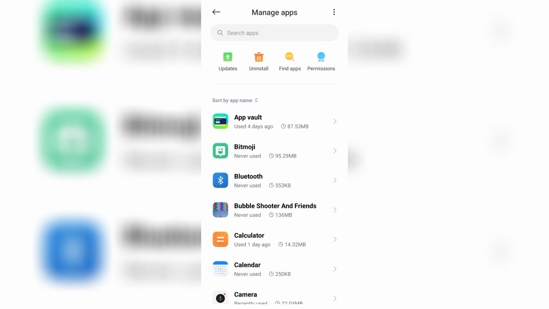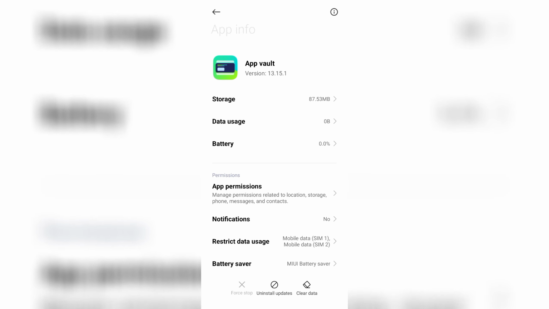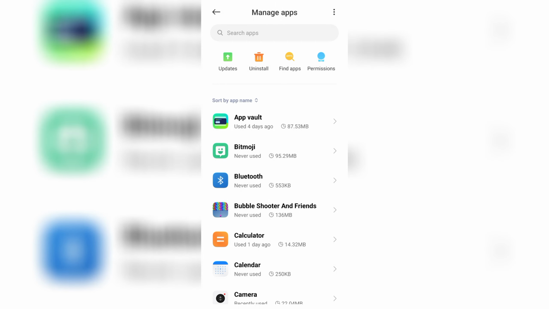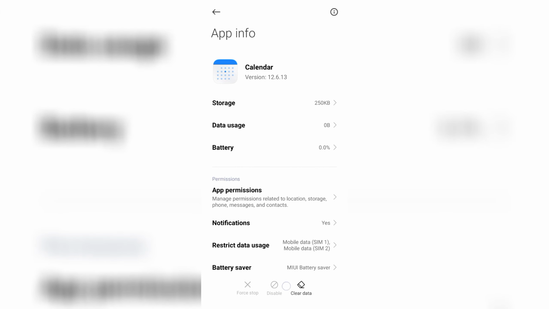For system apps, you may not be able to uninstall them without root access. Here you can see I do not have the option to uninstall the app, but I can simply disable or turn off that application. For example, here you can see this application, I can disable that application.